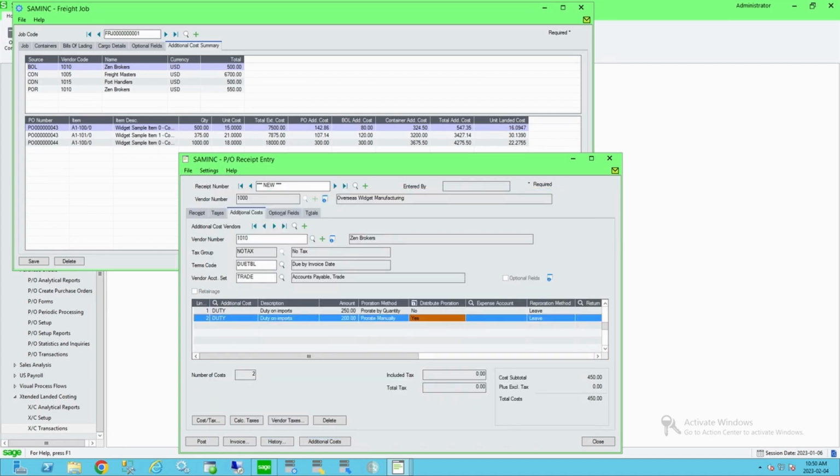The first line is the $250, which came from the same Zen Brokers, but based on an additional cost that we put right on the PO. That's why you see the prorate by quantity, which is based on the purchase order method, versus anything on bills of lading or containers, which will calculate according to the cubic meters and spread and place all those values using the prorate manual function. So the sum total of all of this is, when we hit post, we get a purchase order receipt.